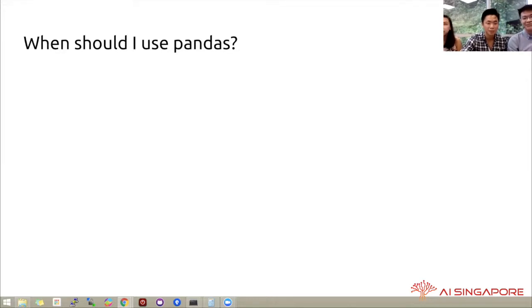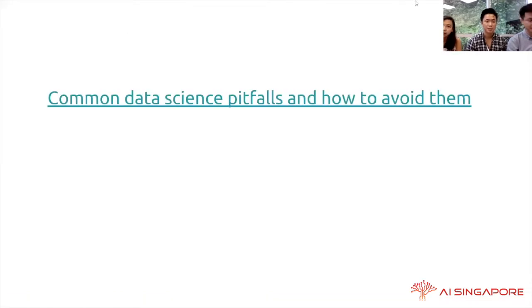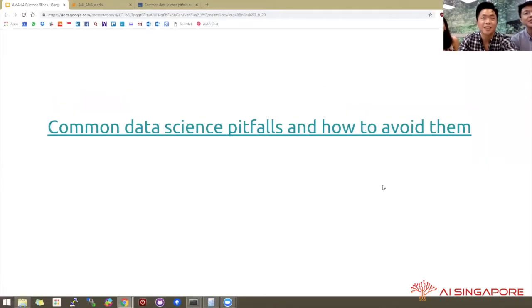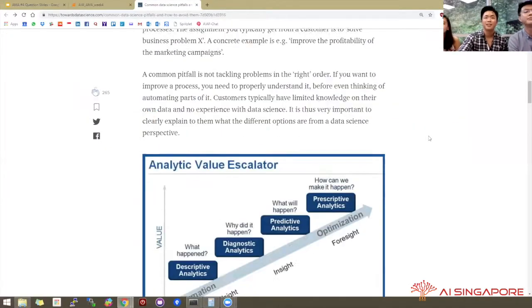So for today's last agenda, if you have taken a look at the newsletter that we sent out on Monday, you might have come across this article, Common Data Science Pitfalls and How to Avoid Them. So let's hear what Nick and Tempo have to say. Sure. Shall we open up the article? Yeah, let's look at the article.